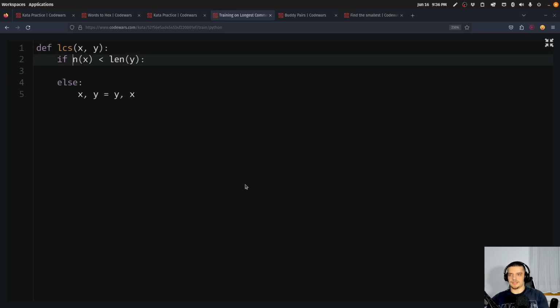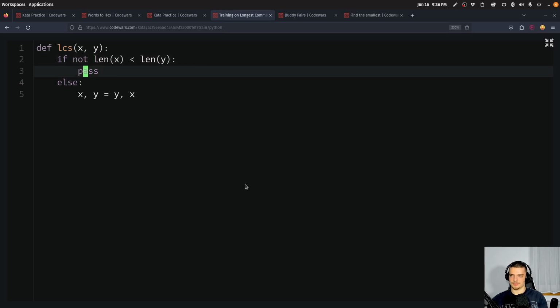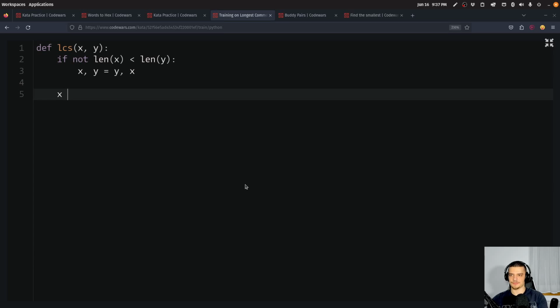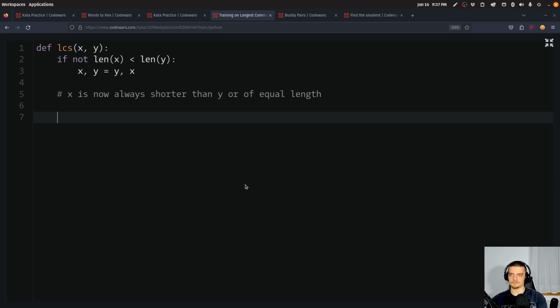Or maybe we could even just say if not, and then we can do just this. And then we can just assume that x is now always shorter than y or of equal length. I think that makes sense.